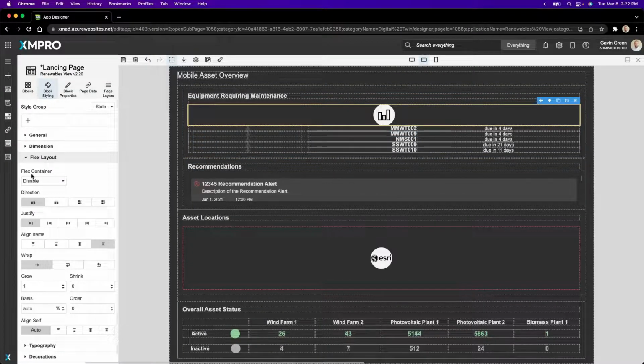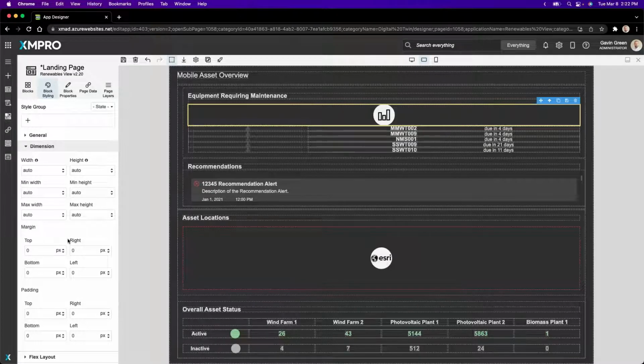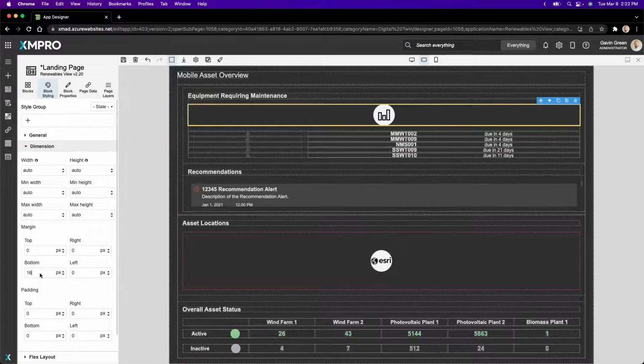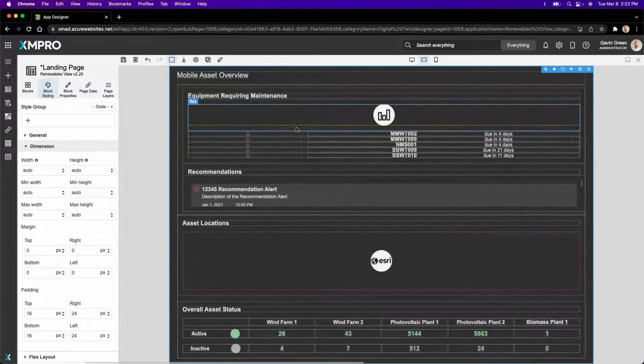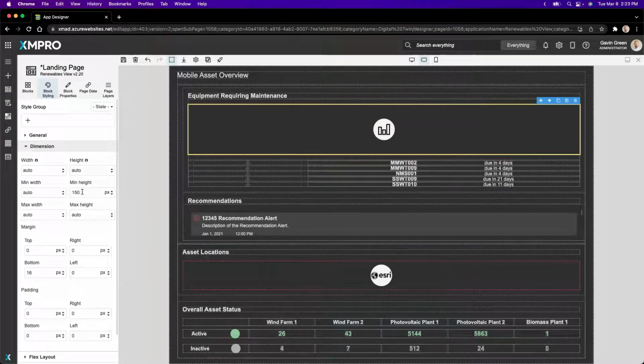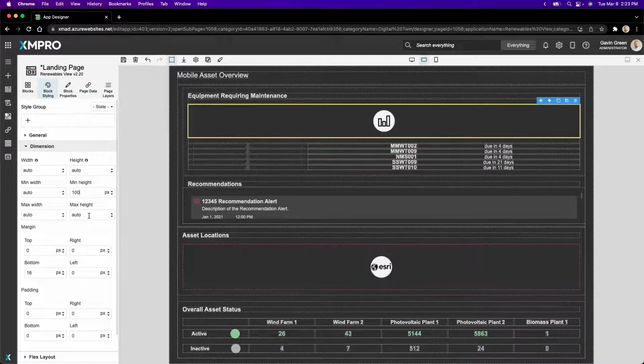So I can click the chart, and if we go to its dimension, I can actually give it a border at the bottom, or we can give it a greater border. So now when it renders, there's some breathing room between the chart as well as the contents underneath it. I can further specify, because we're on mobile, you can be a little bit more restrictive on having the heights of the charts as well. So what should the minimum height of the chart be? But you can also restrict its maximum height as well.